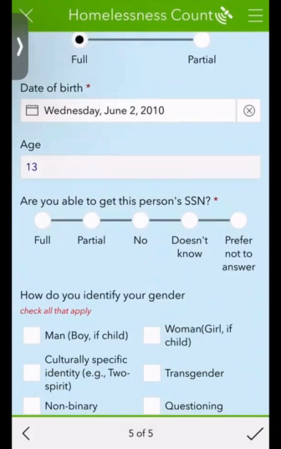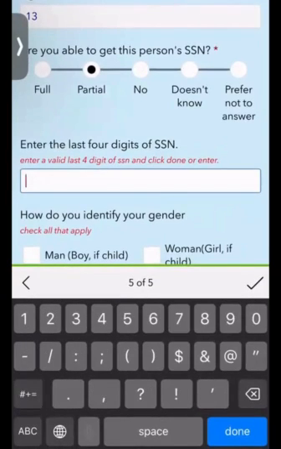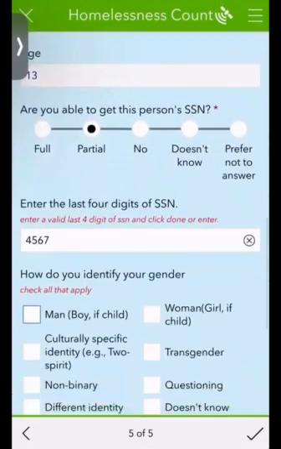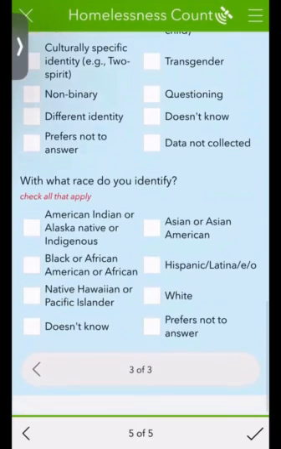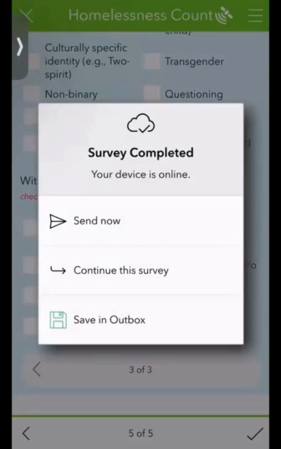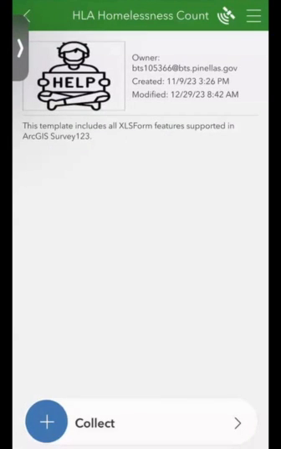And we'll ask Jane, do you have Mary's social security number? Let's say she has a partial, which is 4567. Done. And then we will ask what gender Mary identifies as. Let's say Mary identifies as a girl. We'll go ahead and mark that down. We'll ask what race Mary identifies as. Let's say that Mary identifies as white. We'll mark that down. And then once all questions have been answered, we will hit the check mark and we will send the survey. And that is it. You have completed a practice survey.